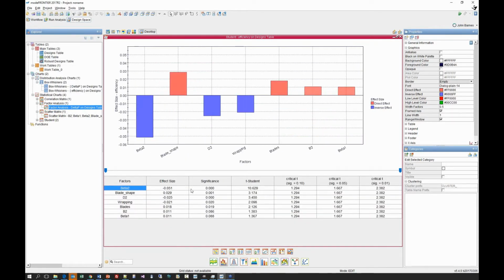But we can also look at the significance, so whether or not we can trust this effect. Okay, this is telling us that beta 2 has the greatest effect, but can we trust it? Well, the significance has to be as low as possible. So this is saying that, okay, we can actually therefore trust this particular effect size. Now, if you're familiar with t-tests, the Student t-test, then all those equivalent values are presented here as well.